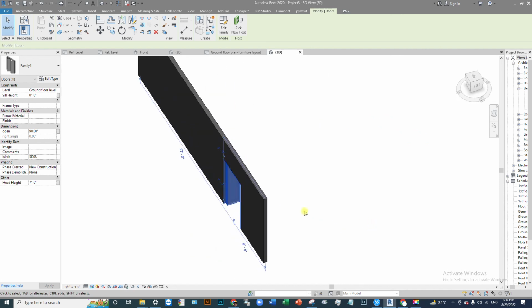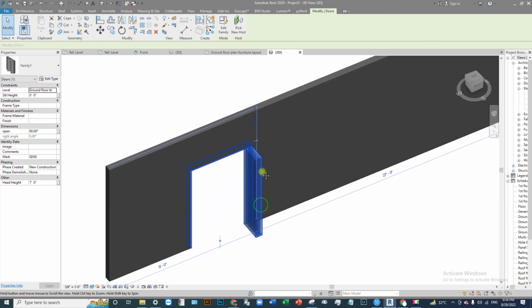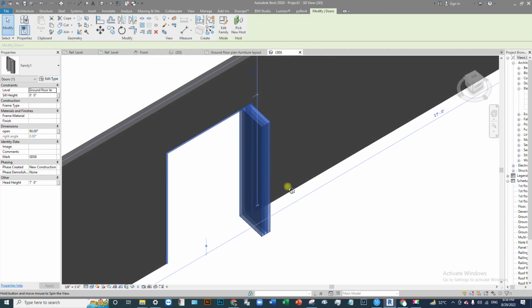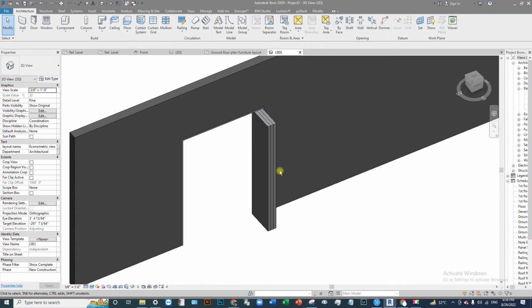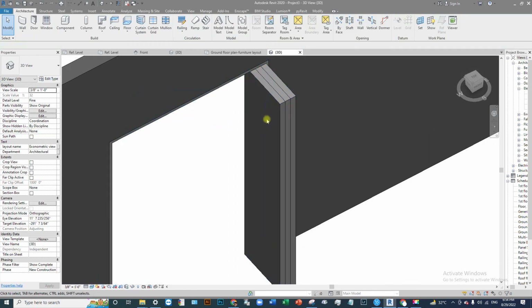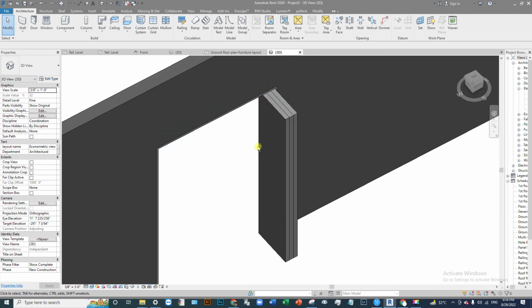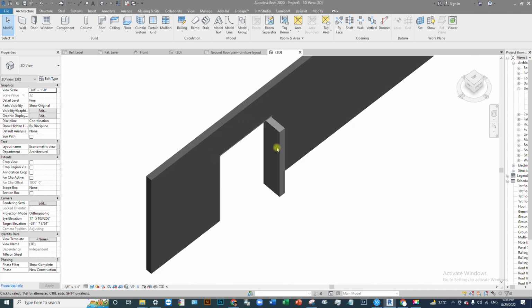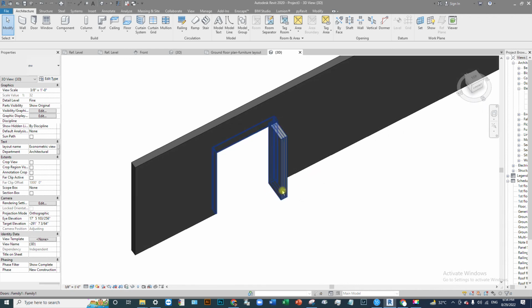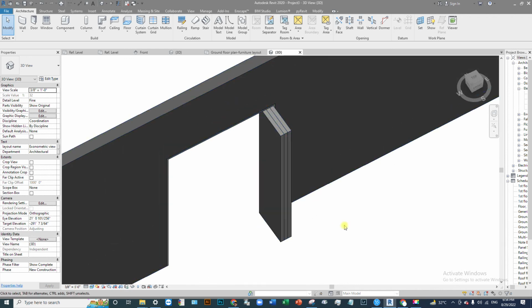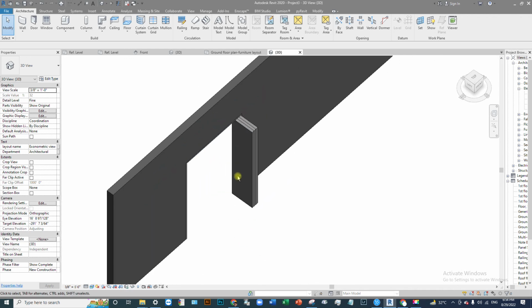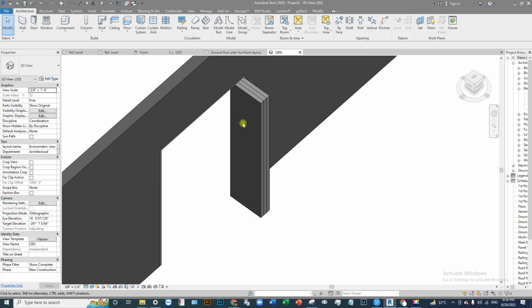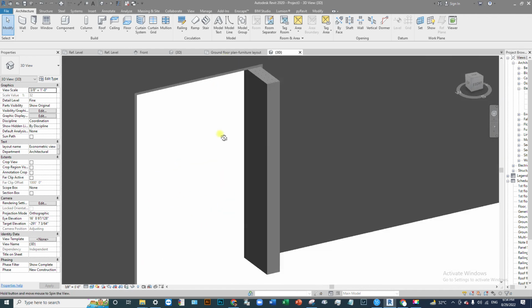In the next video, we will not go for louver type or glass type. We will set a solid panel in this folding door family. We will talk in the next video about how to create a glass panel in this solid panel, or a louver panel.